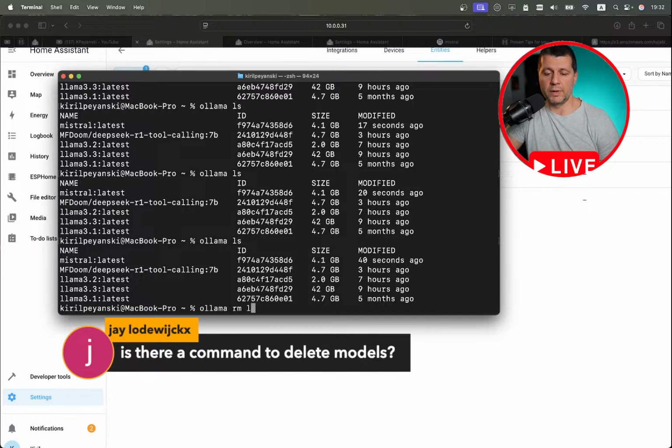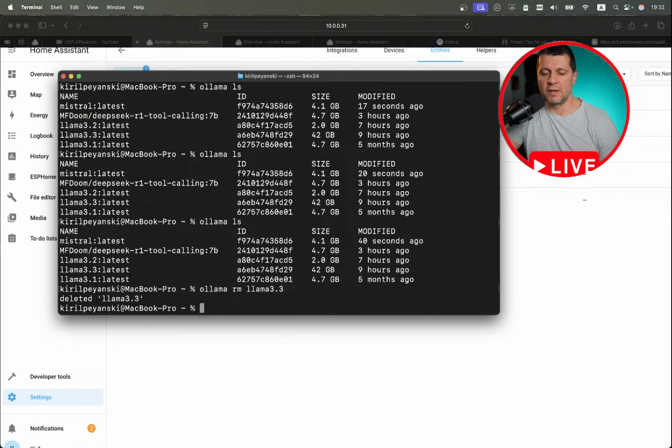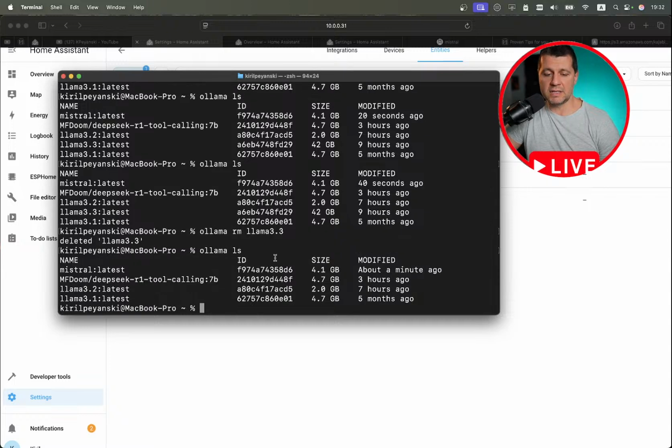For example, I will delete this enormous Llama 3.3 model right now, which is taking 42 gigabytes. If I press enter and list all the models again, you can see that 3.3 is gone. And I can also delete DeepSeek because I don't like it.